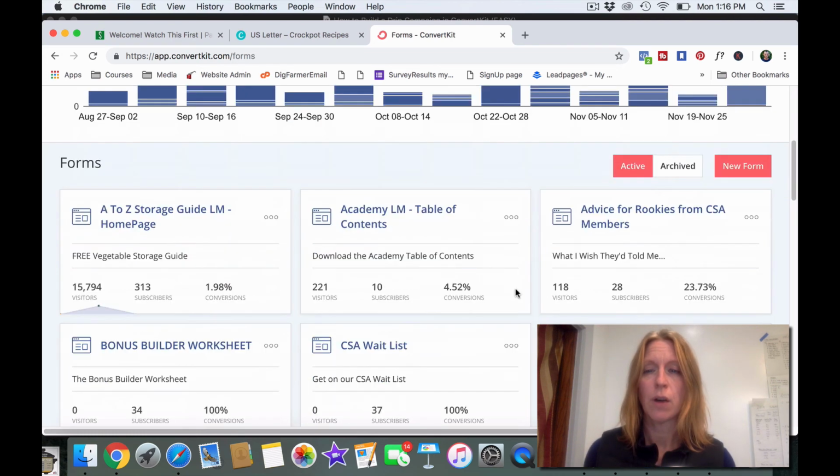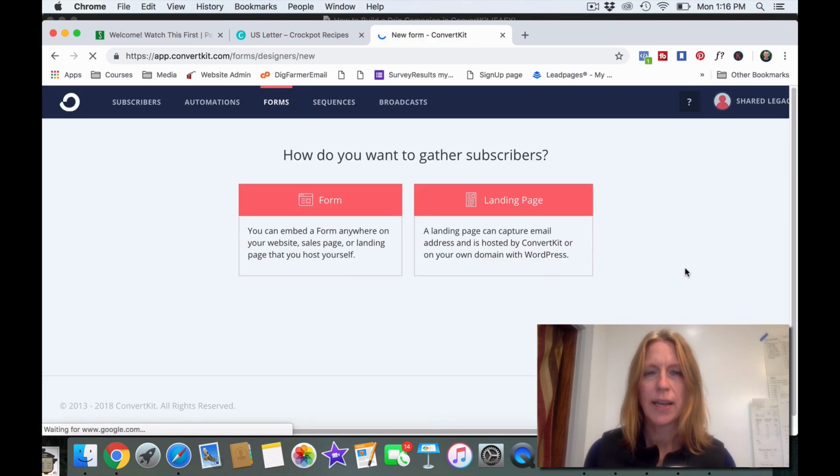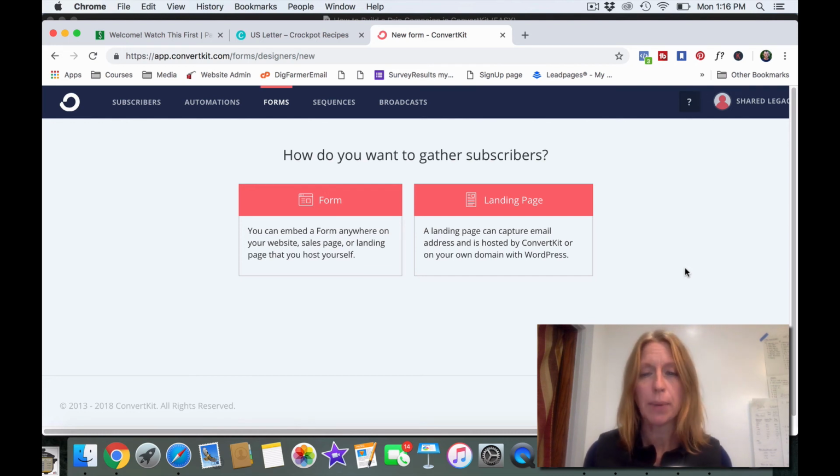Now, here are a list of all my current forms that I have inside of ConvertKit that are working for me. If I wanted to make a new form, I'm just going to click on this pink button. So let's take a look at that. And when you click that button, you're going to be asked, do you want to do a form or do you want to build a landing page? And in this case, I just want to make that form that pops up.